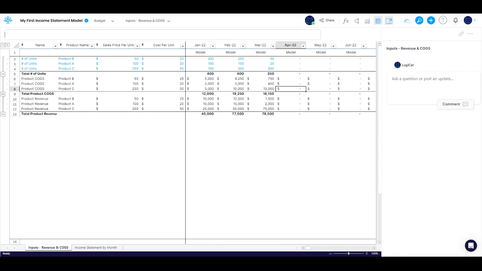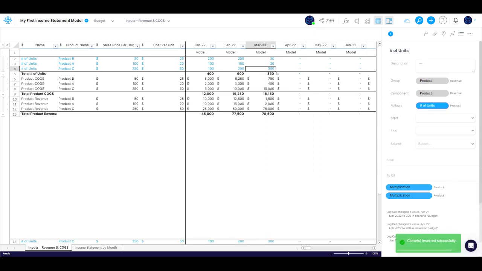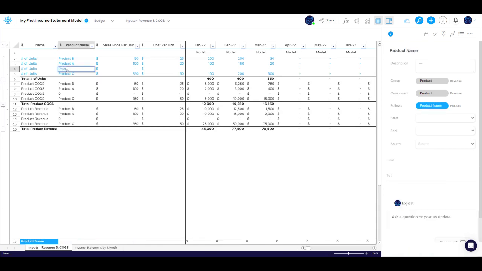I can still add a new product while maintaining all of this grouping. If I right-click and insert a new product, it'll create all the placeholder rows. And I can update the assumptions.